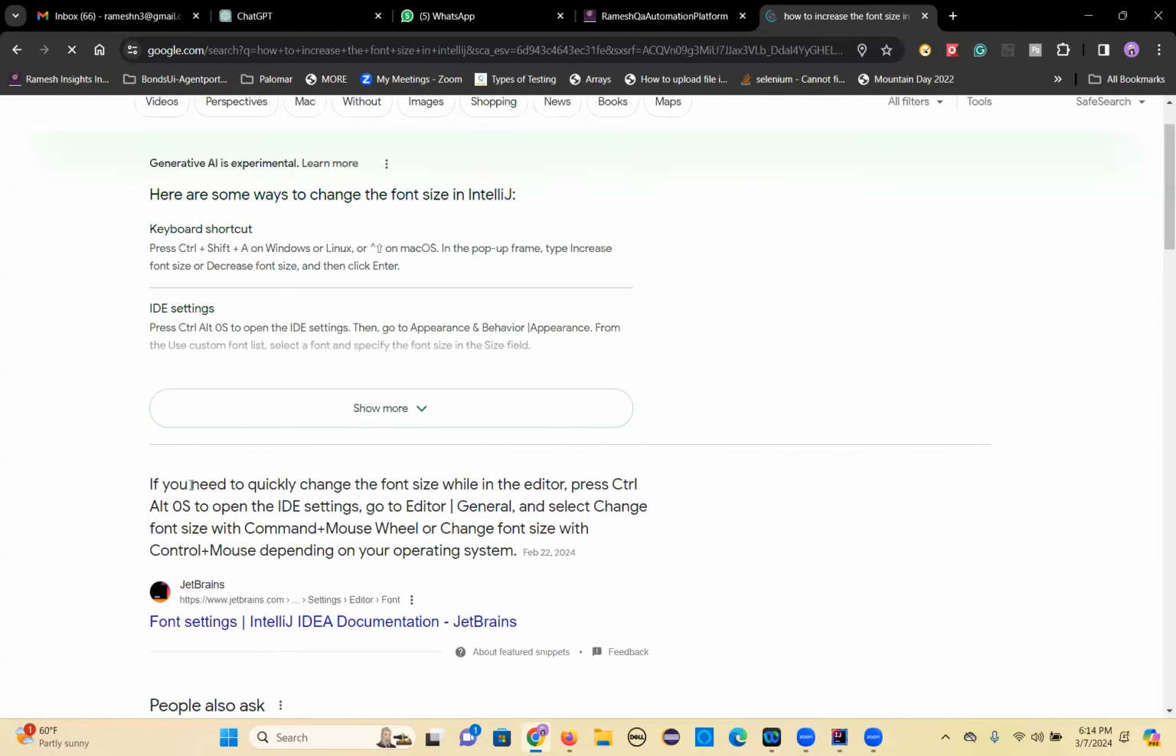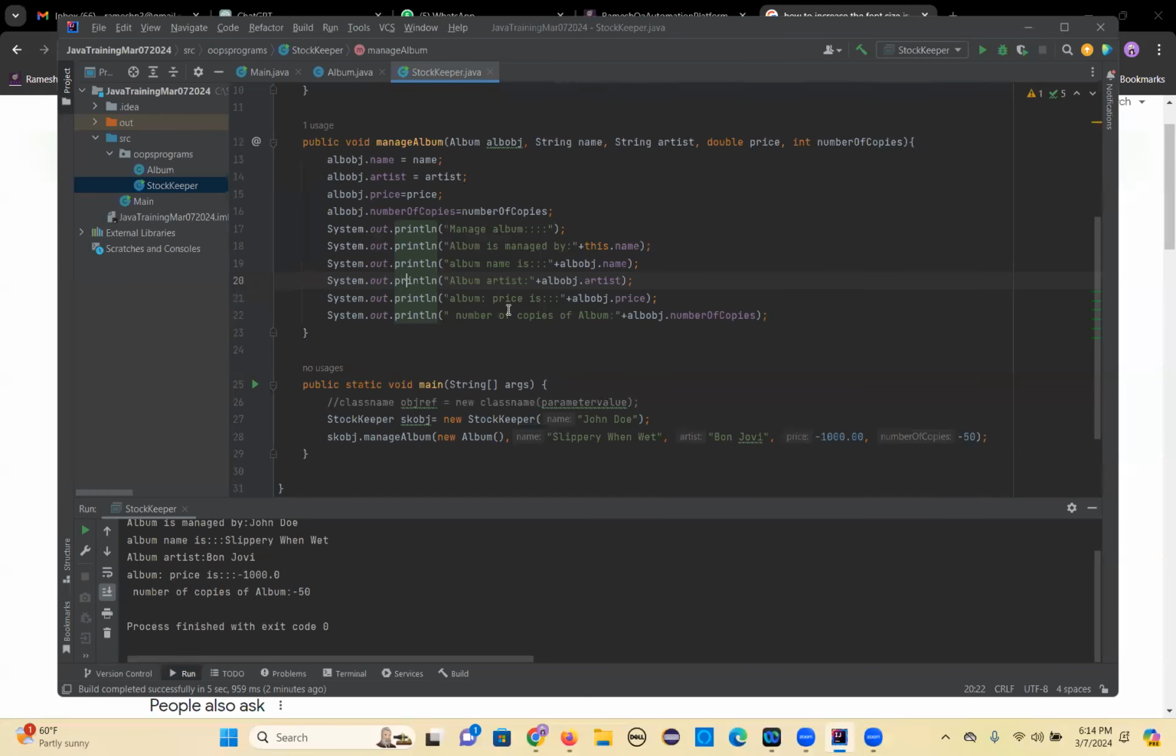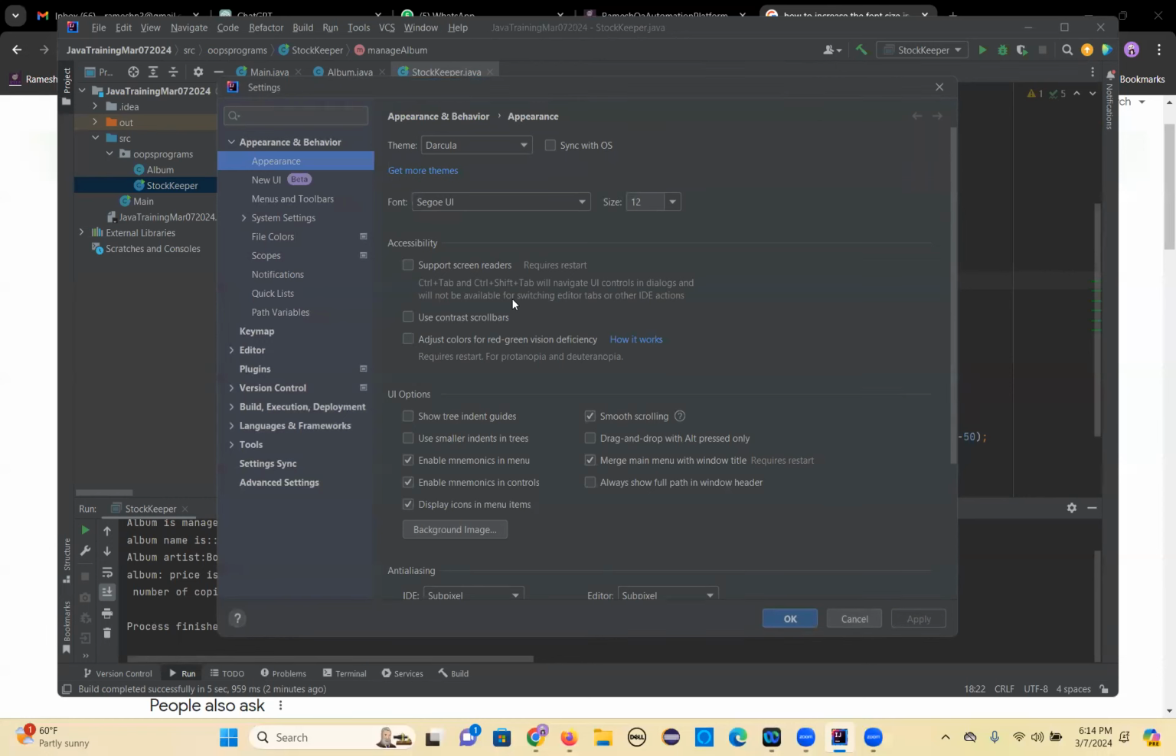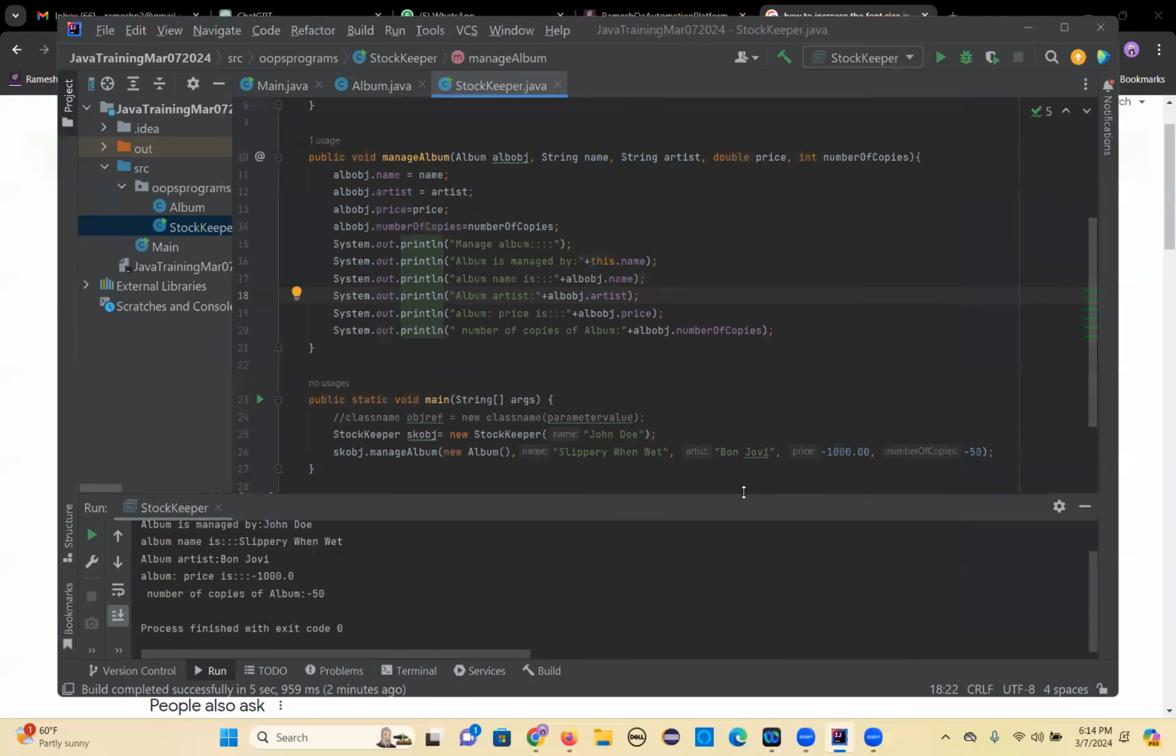If you need to quickly change the font size while in the editor, press Control Alt S. Okay. So Control Alt S. Is it increased? Okay. Here we are getting. In general, it was there. So editor. Font size is there, Ramesh, in the top right next to there. This one, right? 16. Right. Good.